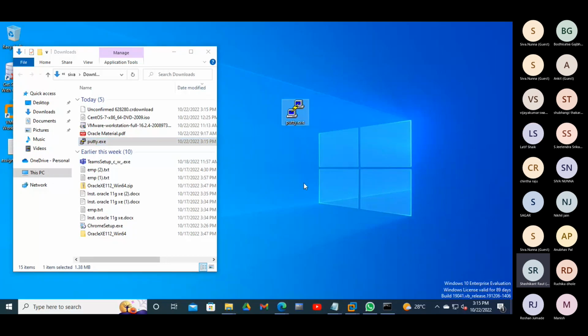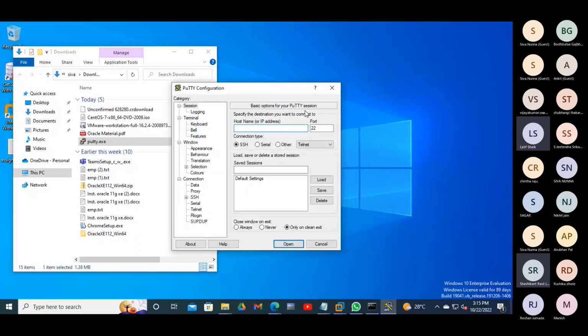Okay. So open it. No need to install, it works directly. Okay. So by default SSH is selected and the port number is there. For the host name or IP address, put our Linux IP address, 192.168.1.213. And you can save this one also.